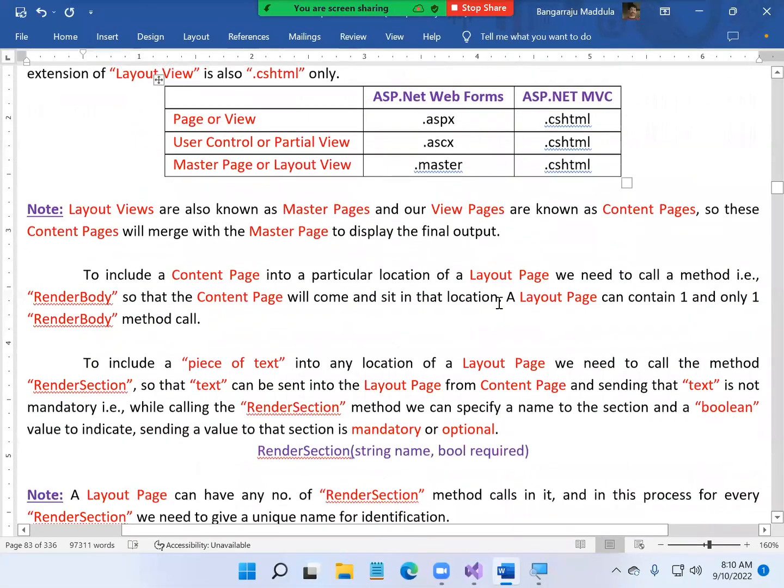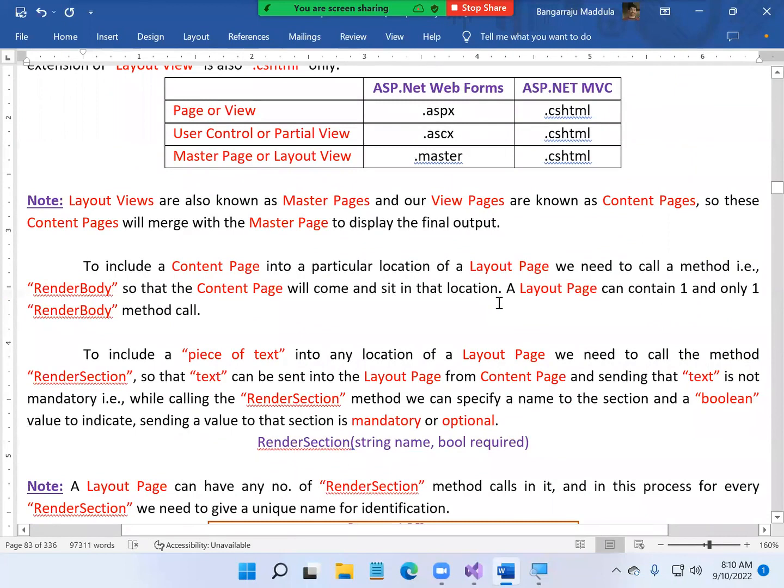Layout views are also known as master pages, and our view pages are known as content pages. Layout views are called what? Master pages here. And our view pages are called what? Content pages. So these content pages will merge with the master page to display the final output. See, are you calling the layout anywhere? No, you're calling the content page. What is the content page doing? The content page is merging with the master page and displaying the final output to you.